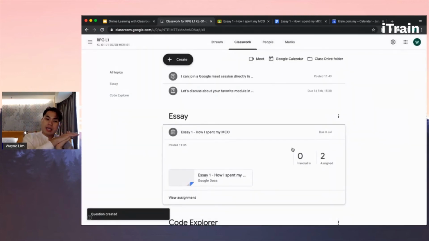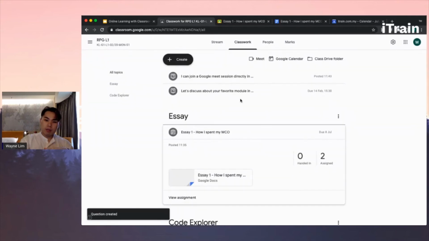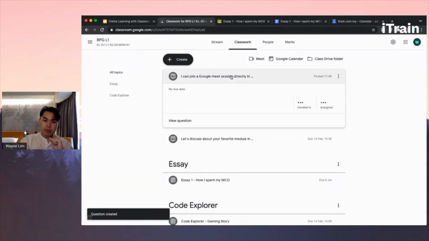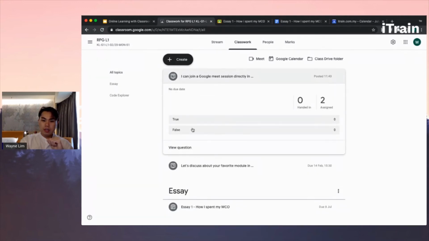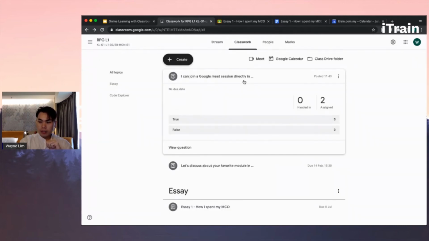Once you ask the question, it will show up at the top here. So here's how you can see it. A student can click into it, view the question, and choose the answer. Once they have chosen the answer, they can see how many students have answered that. All right, so that's a question.